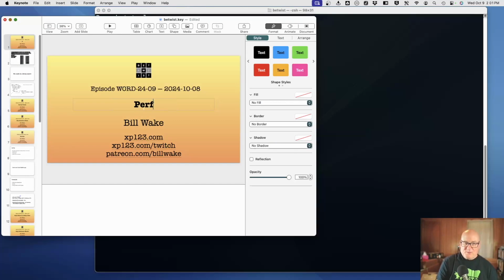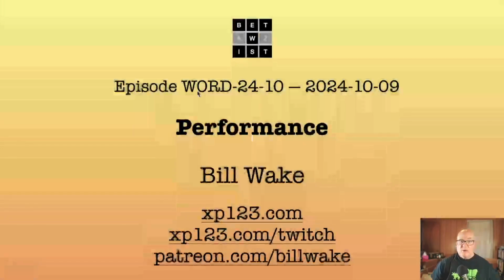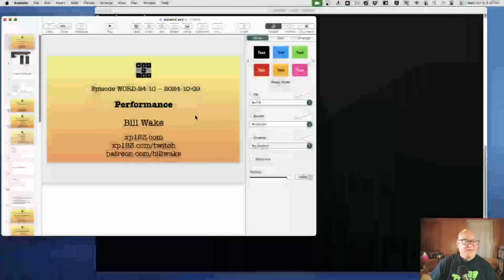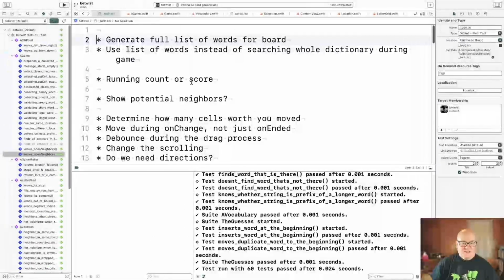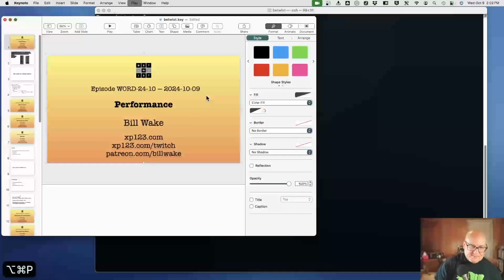Let's see, performance. And the reason is we put in a recursive search for every word in a board, and it runs slowly. I left it running, and it took about 2.5 to 3 hours to find all the words on the board. I'm glad it found them. It found lots of words I didn't find, but that's a little slow for us. So we'll deal with performance today.